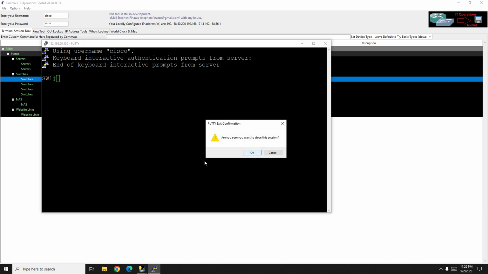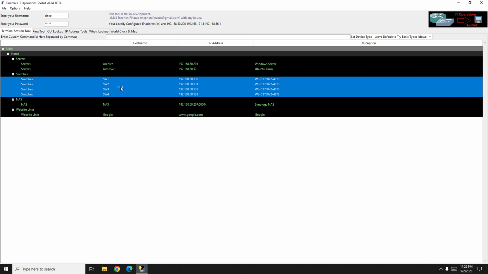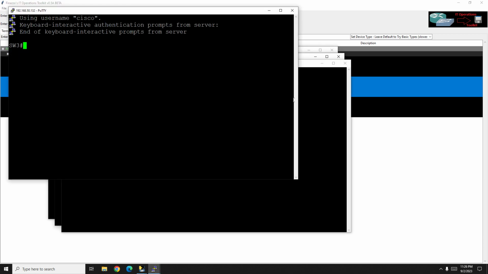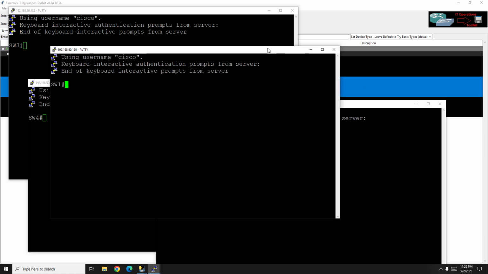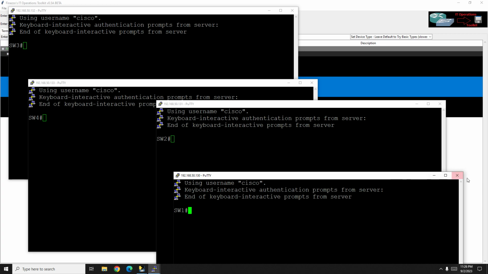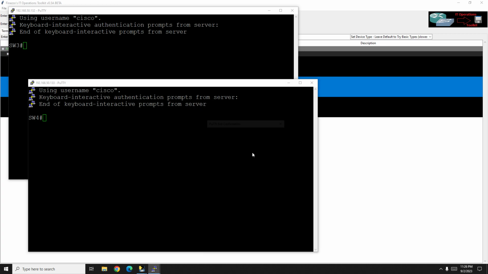And the real cool thing is, if you have multiple devices, you can right click and SSH into all of them, and they'll open in different pages. Had I left it as Secure CRT, it would open these all as separate tabs within Secure CRT. So it gives you a real fast way to log into all of your devices.